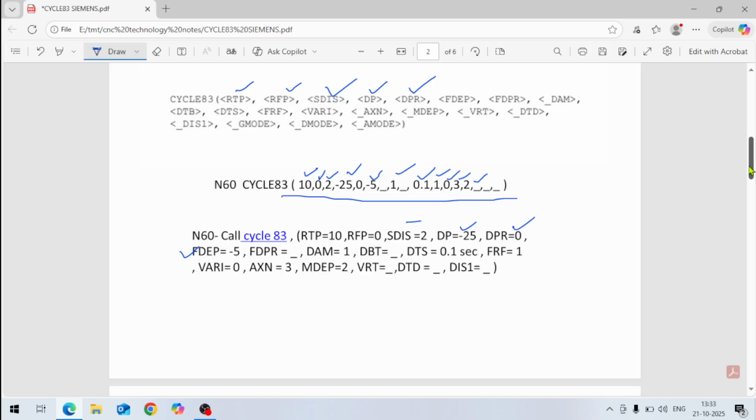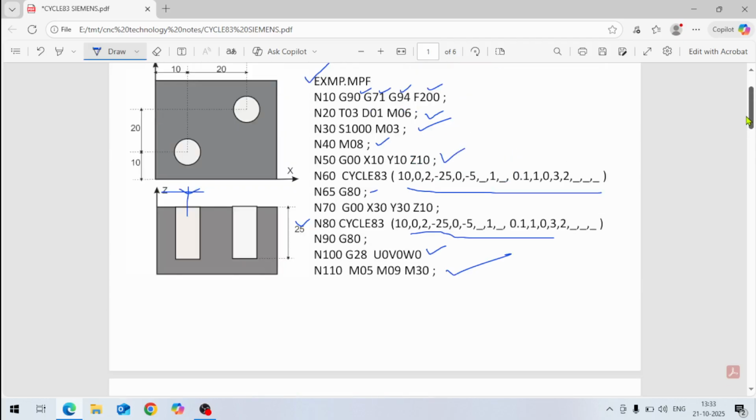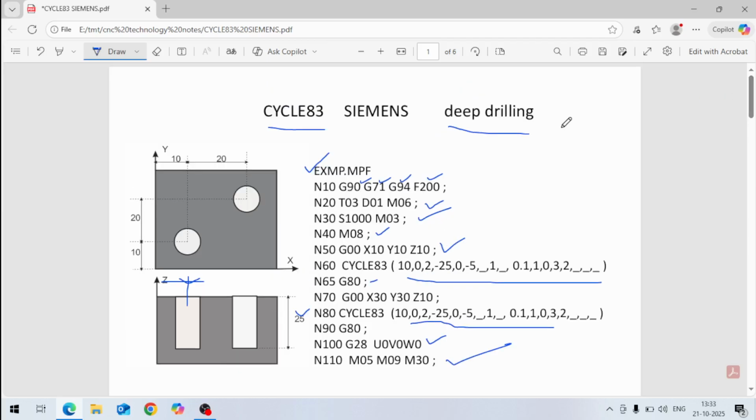And this is CYCLE83. This way we can define how we do deep drilling in a Siemens or SINUMERIK system. Okay, so I hope you got it.